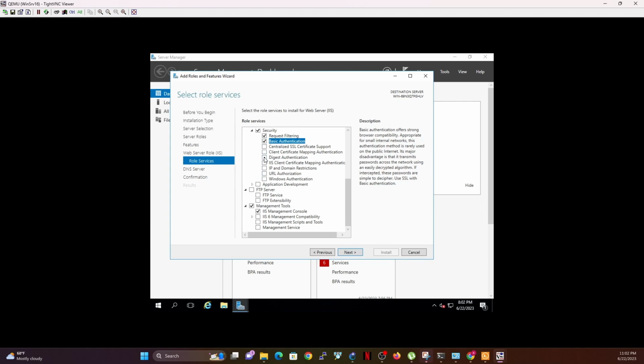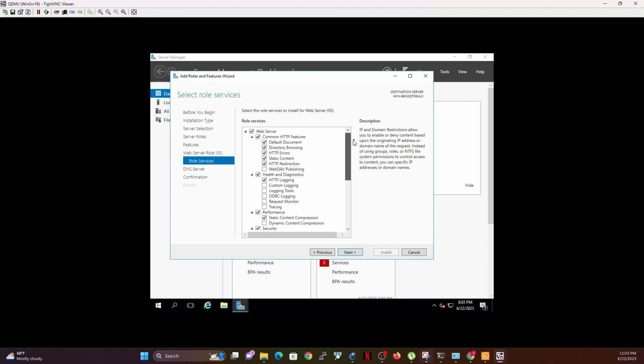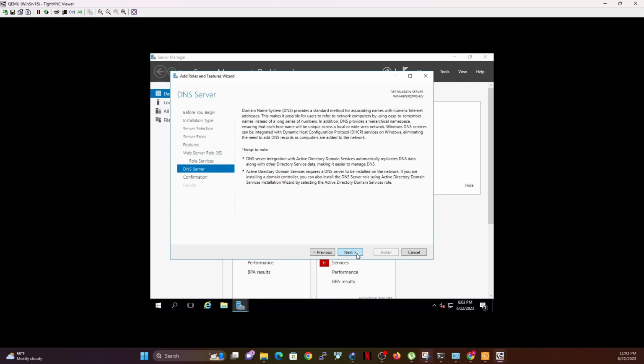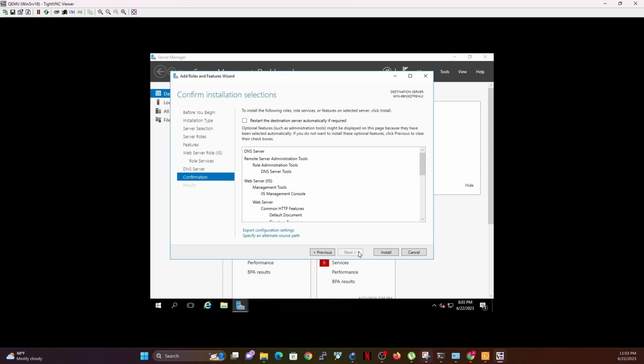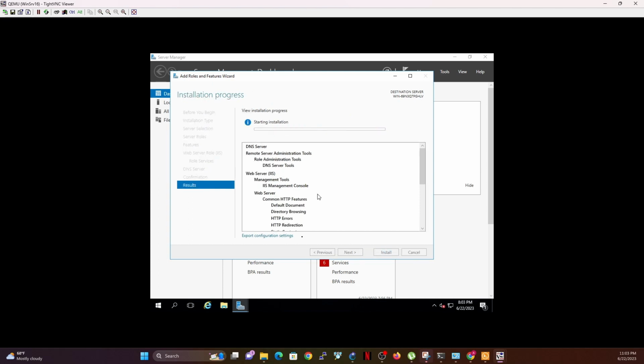So I need the authentication. Windows authentication might also come in handy. Okay, let me just have that install. Let me also install this. In fact, let me just install everything here. Okay, so that's all I need for my IIS. I don't think I need anything else. Next, and then my DNS is also going to install as well. So those are the tools I need on my IIS server.